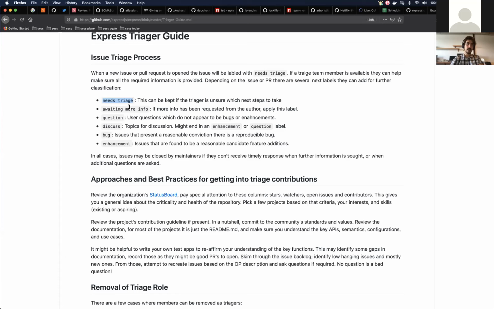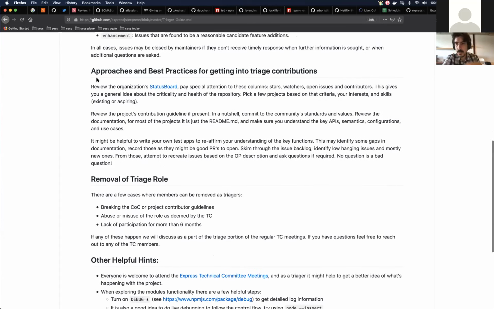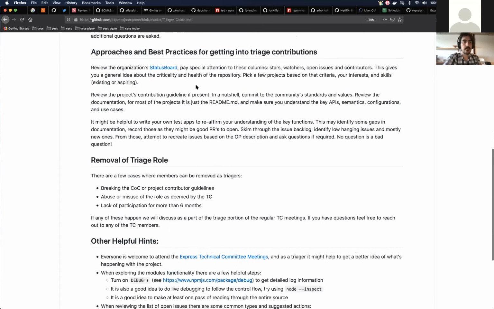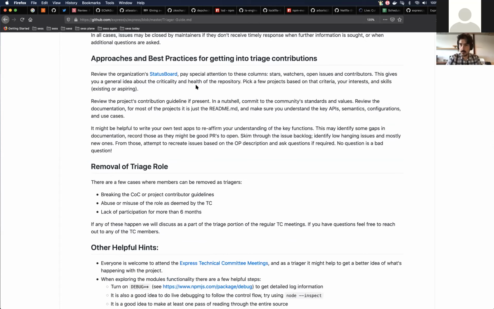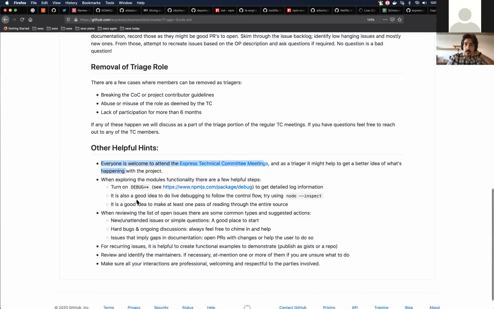I think John shared a couple of boards. John is another very active triager. And I think he uses a couple of GitHub searches to look for new issues and uses that as a needs triage. We're hoping to just automatically tag anything that comes in new as needs triage, and then automatically remove that when somebody does something on it, but we haven't done that yet. We also talk about how to pick which projects to look at. It includes a link to the status board, which is the only page we have that has every single repo listed out. And then just some other helpful hints.